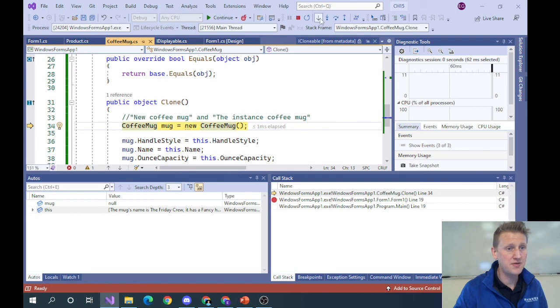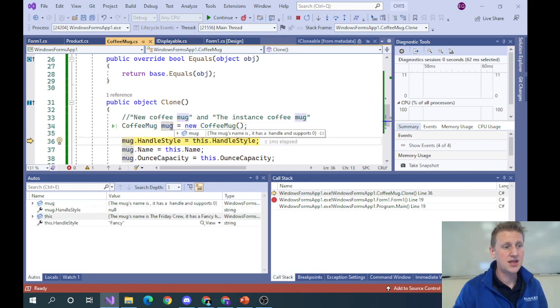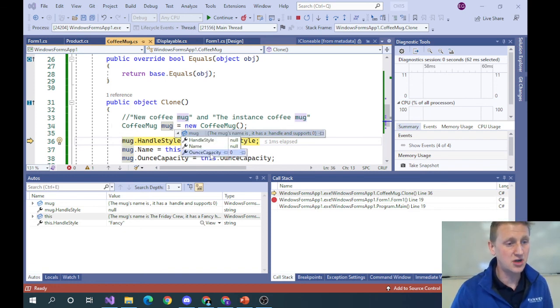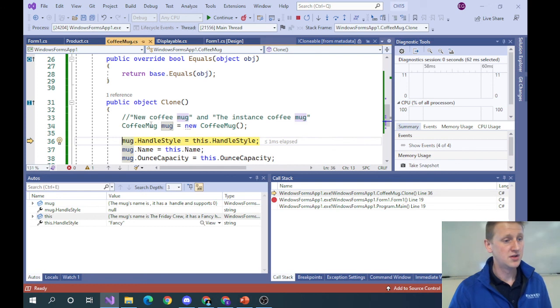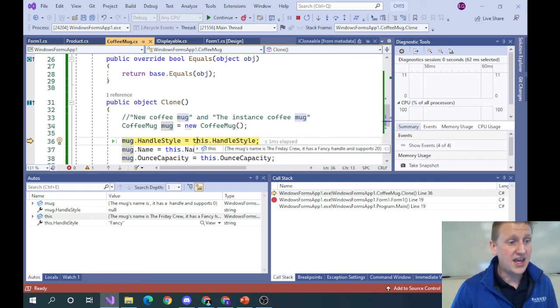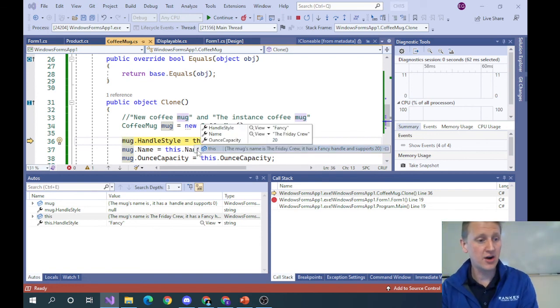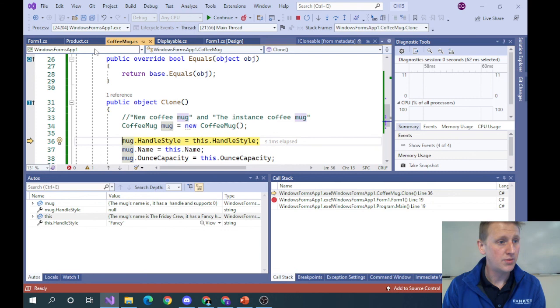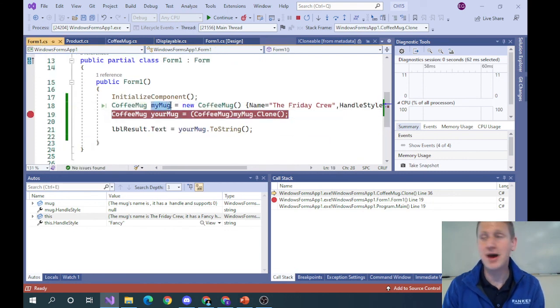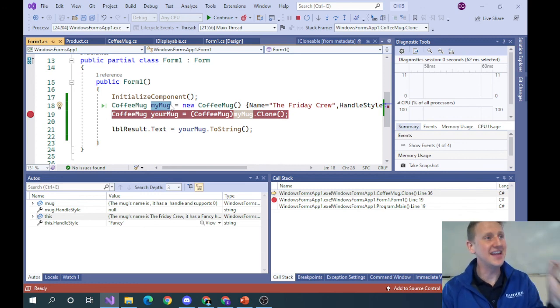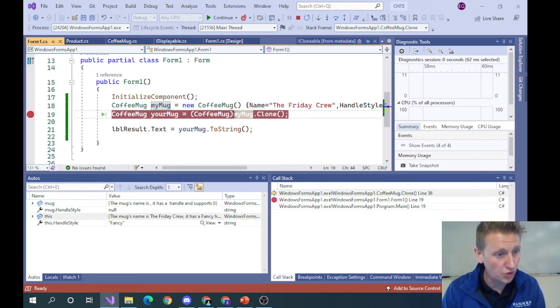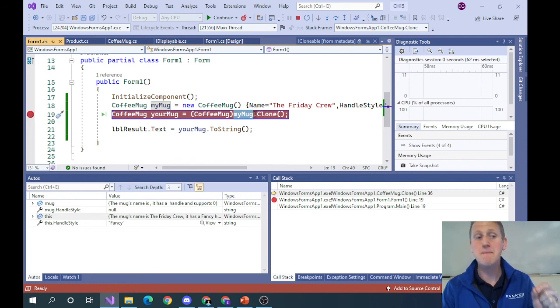We create a coffee mug object. Keep in mind, this mug called mug is full of empty fields, like null, null, and 0. The keyword this, that's our instance variable. Keep in mind, our instance variable comes from the instance my mug. So the keyword this is the instance variable, which is called right here, my mug, makes this my mug.